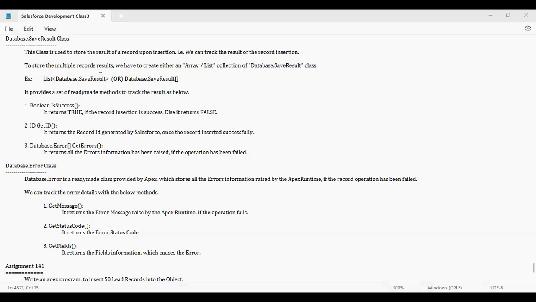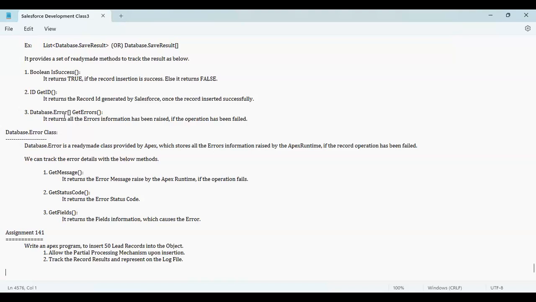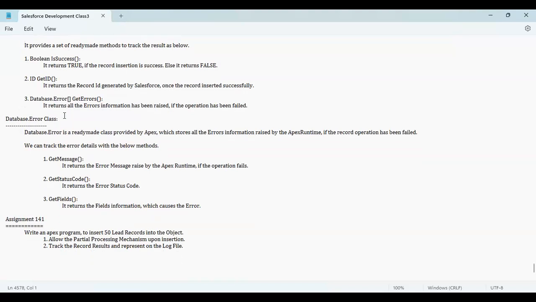Once we store the results in our array, we can also perform some operations making use of these methods. We can check whether it is success or failure with the methods, and we can also get the record ID for that particular record. So this is one other class, the database.error class, another important class provided by Apex, which will give us the error messages. It has getMessage, getStatusCode, getFields.